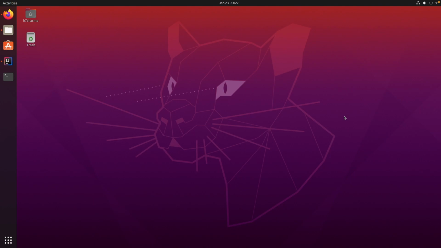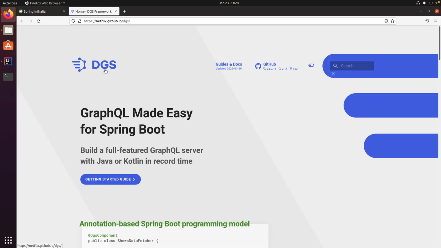In this video, we will configure GraphQL server and its client using DGS framework. To begin with, let's get an overview of DGS. DGS stands for Domain Graph Service. It helps us in implementing GraphQL on Spring Boot projects. It's a project started at Netflix and later on they open sourced it for the community.